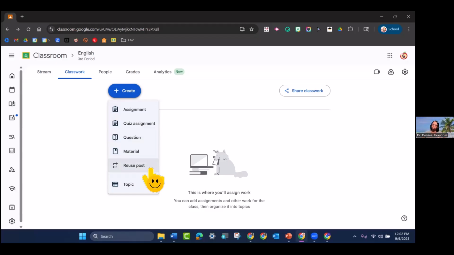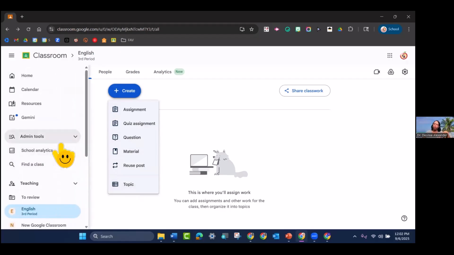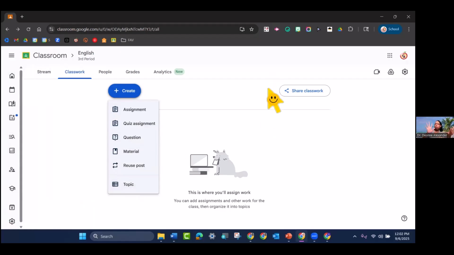Reuse post will allow you to reuse the things that you've posted from previous Google Classrooms. We'll talk a little bit about that. And then topic is how you organize. There is no subtopic. We're still waiting. But topic is how you organize. So we'll talk about organization a little bit towards the end, once we get out of the nitty gritty and on to like dashboard and stuff like that. Okay.